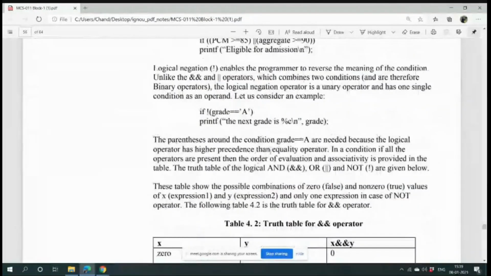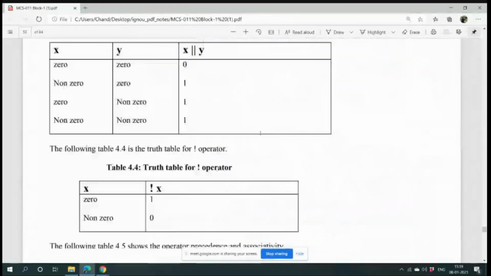Now the NOT operator is nothing but it enables the program to reverse the meaning of the condition. Like if not grade equal to A, print the next grade as %C, grade. So only it will print for those things where the grade not equal to A. Not grade equal to A, this means grade not equal to A. If not grade equal to A, so for any other grades, it will be printed. For grade A, it will not be printed. So these are all logical operators.